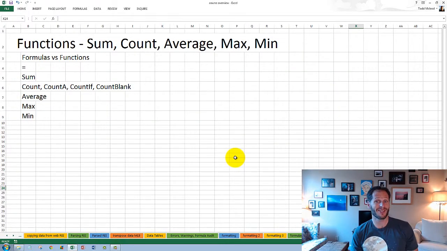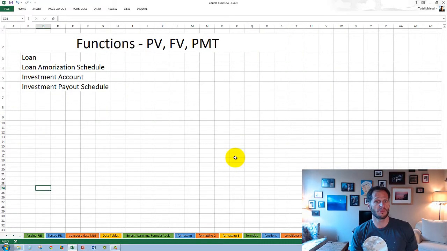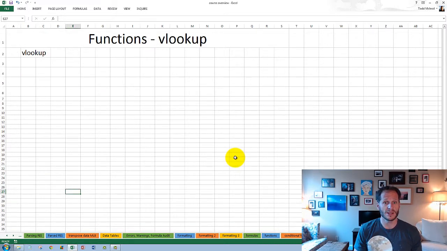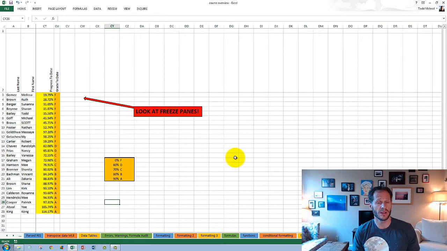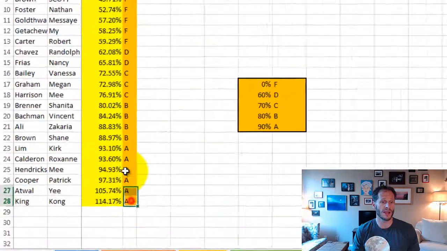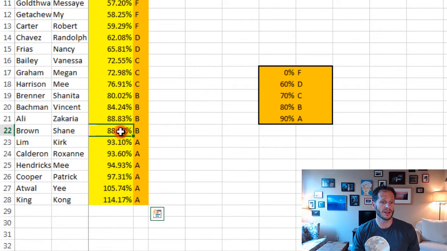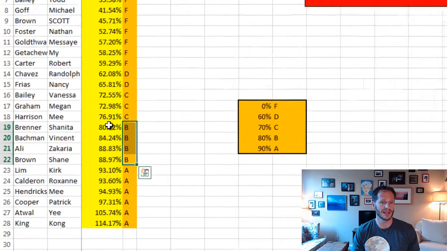The sum, count, average, max, min functions, the present value, future value, payment functions, the VLOOKUP function, which is really cool if you're a teacher and you have to put together a grade book, right? Where it's like, look up this score and tell me if it's a B or an A or whatever. And so it puts in the letter right there.